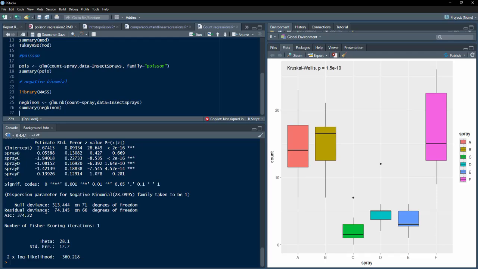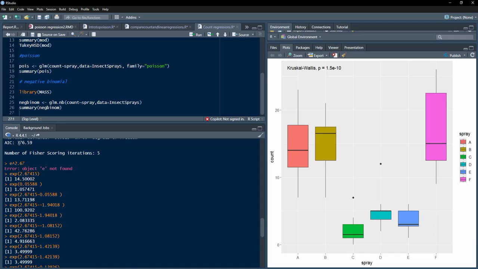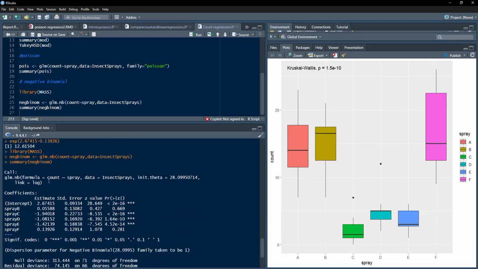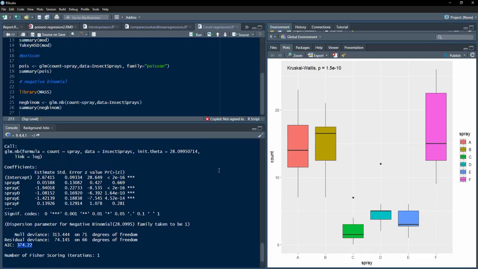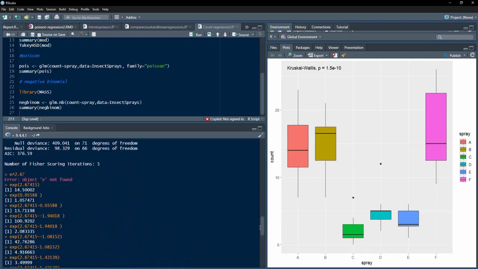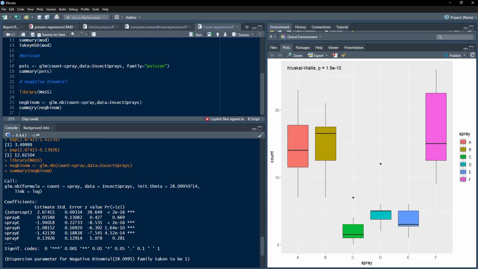As you will see here, this AIC value is 374.22, and for this AIC value is 376.59. This is a little lower, therefore negative binomial appears to be a better fit as compared to Poisson, and the effects are similar as we have seen for the Poisson model. All the coefficients are similar for the negative binomial also.